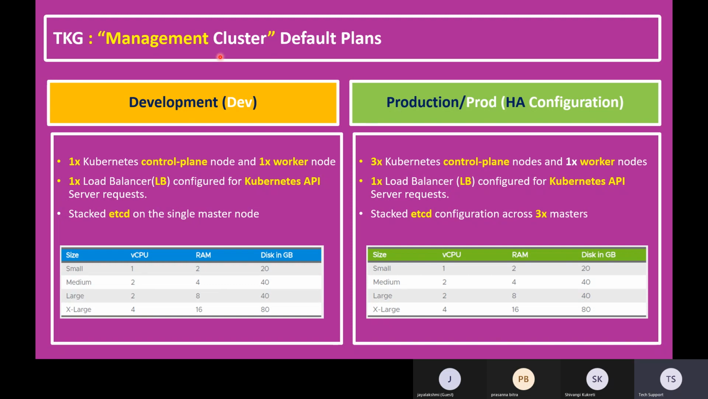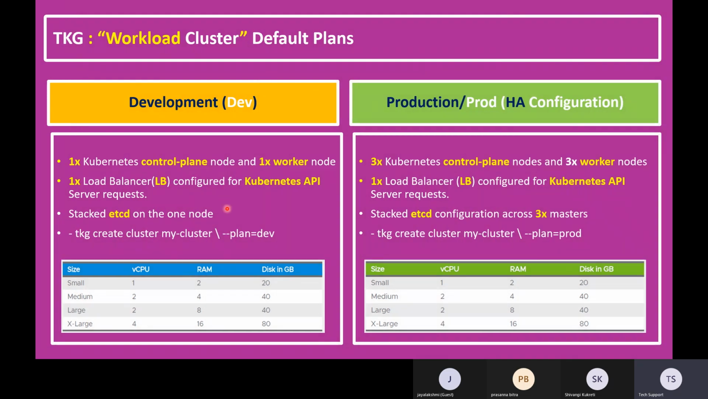But this is a management cluster. In order to run your production applications, we need to deploy a workload cluster also. This workload cluster runs the actual project related applications. The configuration is also the same as the management cluster, with 1 control plane and 1 worker node, and here 3 control plane and 3 worker nodes. Because it's a workload cluster, 1 worker node is not enough. We need to maintain 3 worker nodes. And 1 load balancer, and even etcd should be configured on 3 masters.